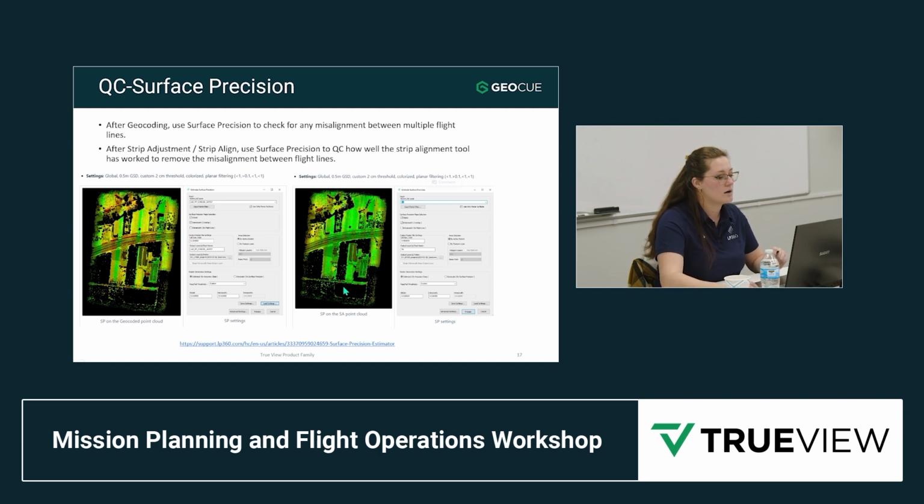In our second image over here, this is after strip alignment has been run. You can see that it really cleaned up those areas. They're now all falling within that threshold that we gave it, which was that 2 centimeters. So that's what we wanted to see. We're going to have a lot more refined and precise point cloud.